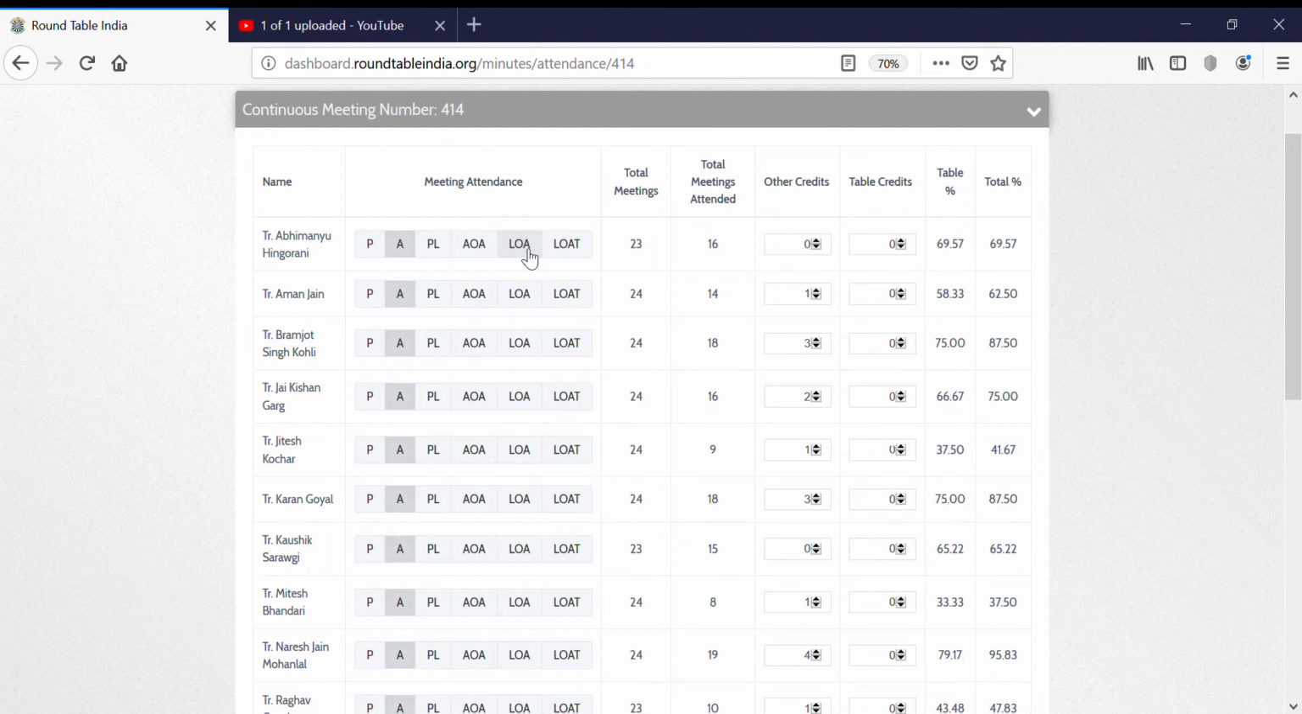LOA is leave of absence, which is given for a maximum of 6 months under circumstances such as medical or the tabler needs to go to another city for a long duration of time. But eventually, he's going to come back. So it is for a maximum of 6 months and the reasons need to be valid.